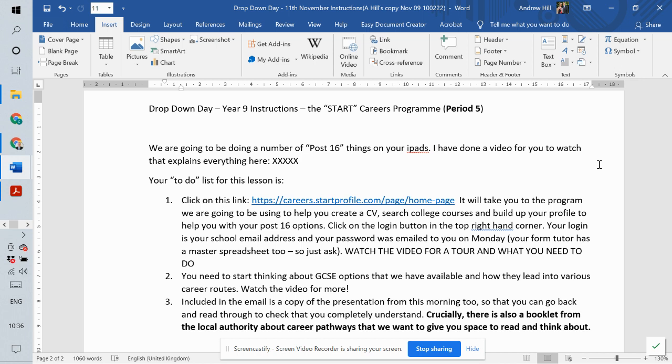In those email instructions, it gives you a number of jobs to do in the lesson. We have invested in a program called the Start Careers program. What it does is it allows you to build up a CV, search colleges, and build up a profile that allows you to access post 16 options. It also allows you to do some questionnaires that give you an idea of some jobs that could be useful or good for you based on your individual decisions.